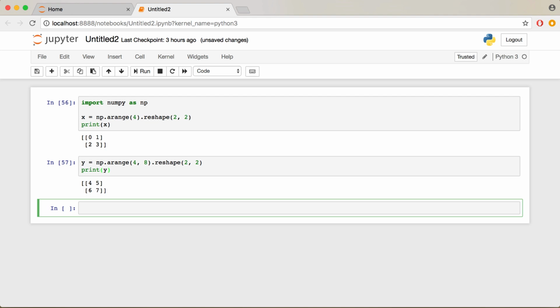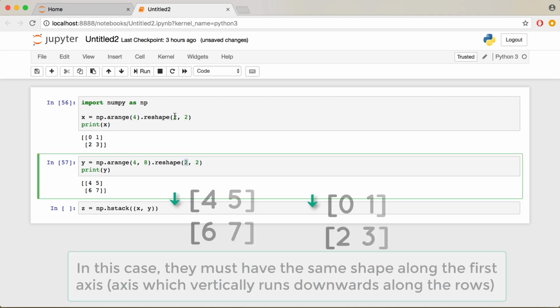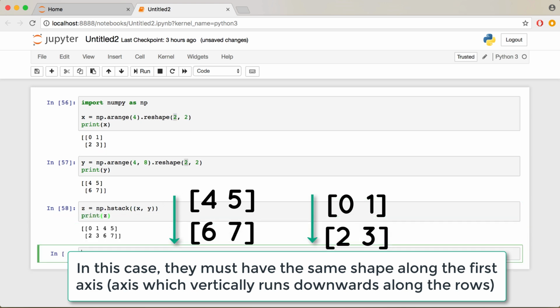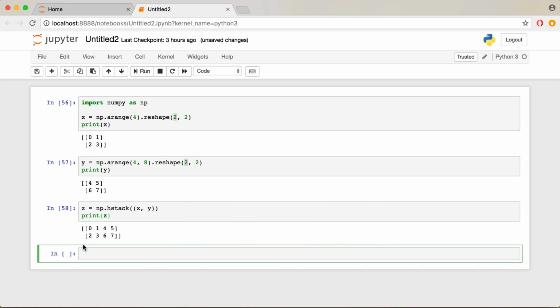And now, with the hstack function, we can horizontally stack these two arrays. Set z equal to hstack. The parameter consists of a tuple of arrays. The arrays will be x and y, and don't forget to use the np alias before calling hstack to access the function itself. Note that for this to work, the arrays must have the same shape along all but the second axis. Outputting z, printing it, displays the two arrays stacked alongside one another.